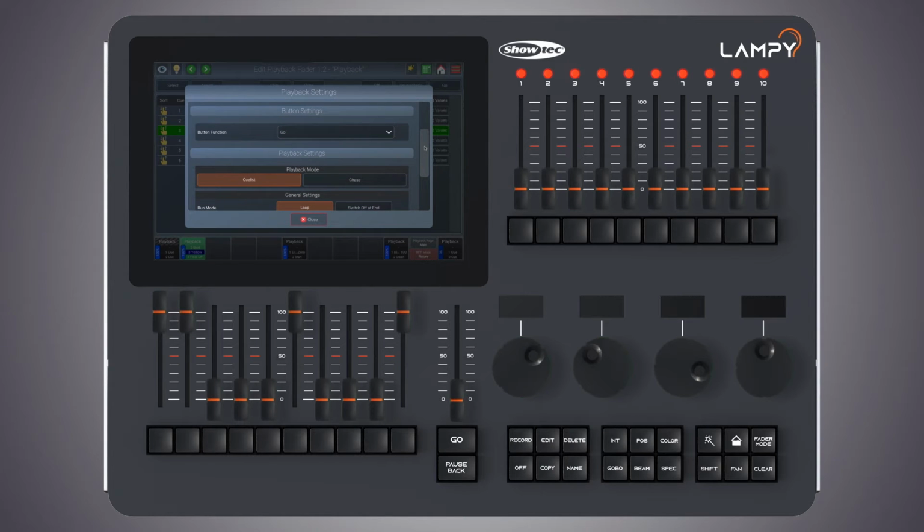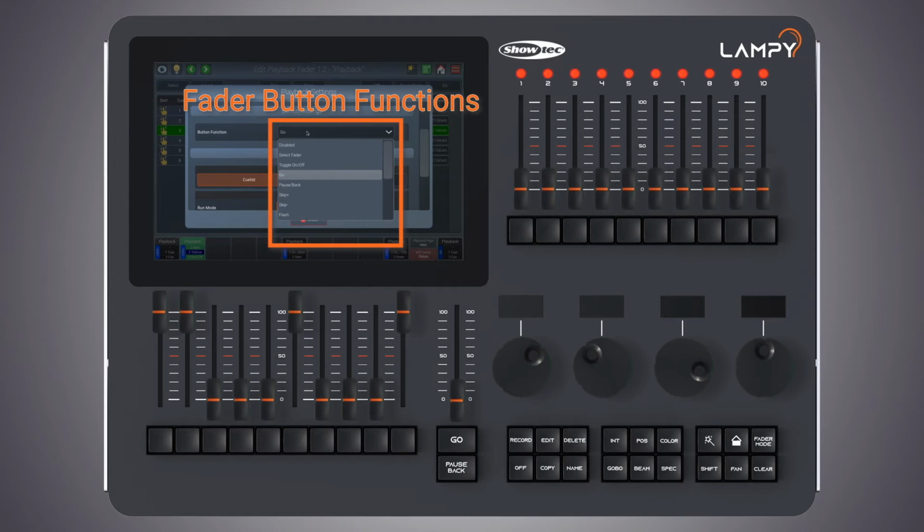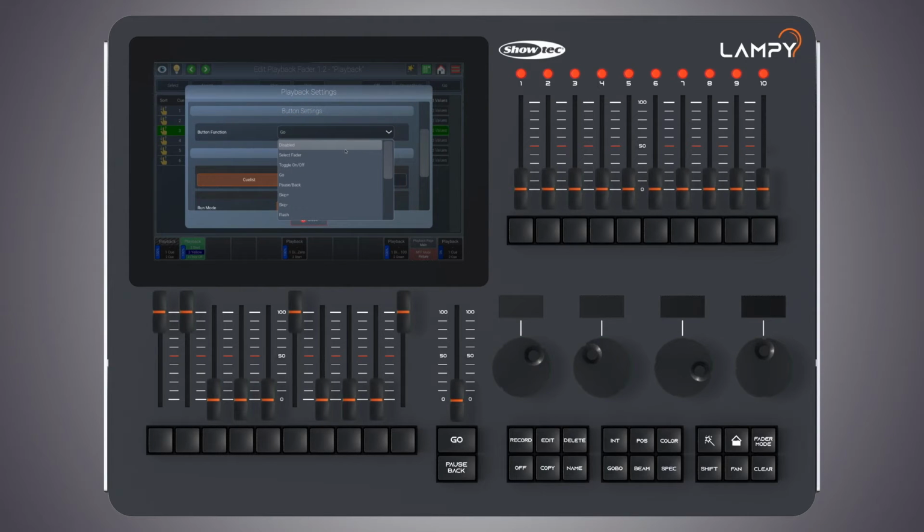Let's scroll down a little bit and have a look at the button functions. They are also configurable. There are many settings in this drop-down box. One of them is disabled, which will disable the button. You can set the button to select the fader. You can set the button to toggle the playback on and off. You can set it to go, so it will advance through the playback. You can set it to pause back, so the button will pause the playback.